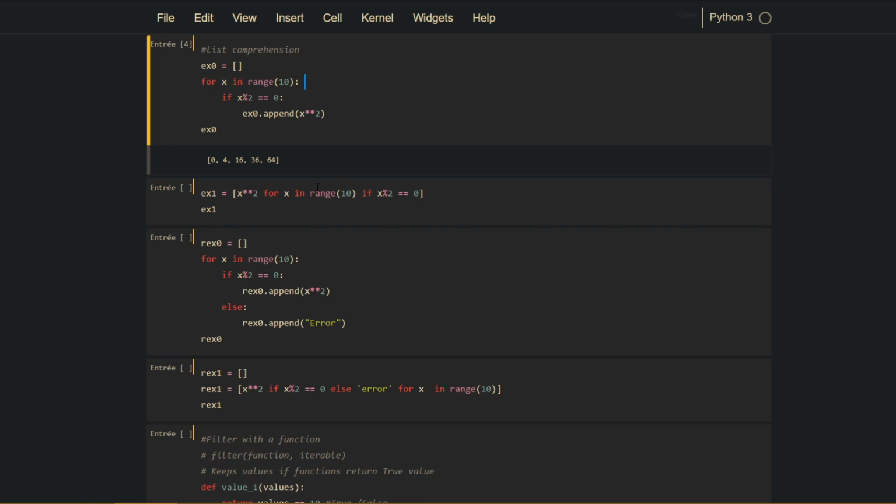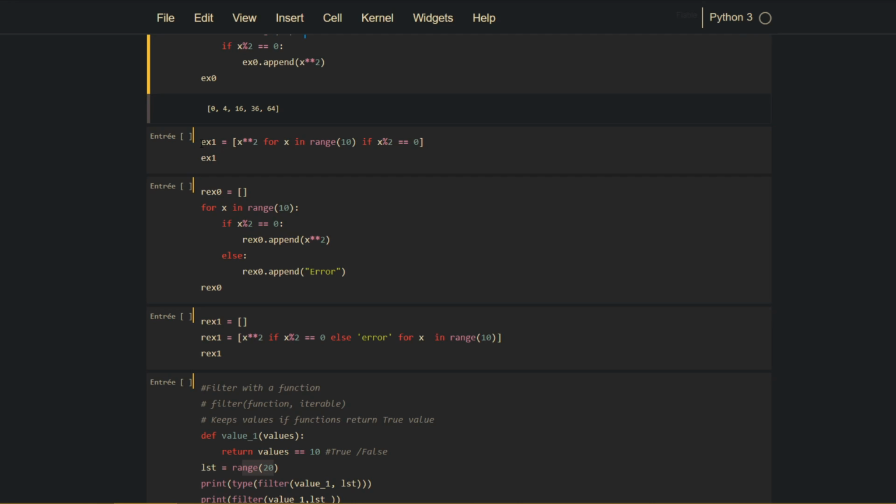If I wanted to do a list comprehension of that, well, as usual, I would go first my open bracket, then the value I want to insert, so the square of x, then I define what that x is, iterating through an iterable object, range 10, and finish with a condition that is filtering it.